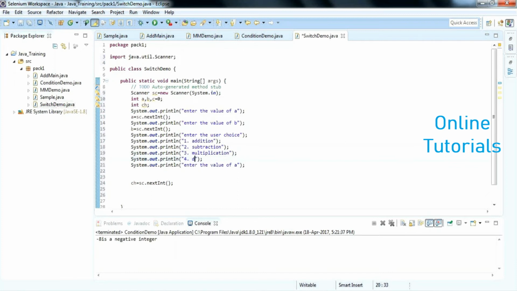And 4, let's say, for division. Suppose he doesn't want to perform anything, he wants to quit. Five, like quit. So based on his option, he can select. So you are asking the user to enter the value of the choice. Based on this choice, the program will execute.